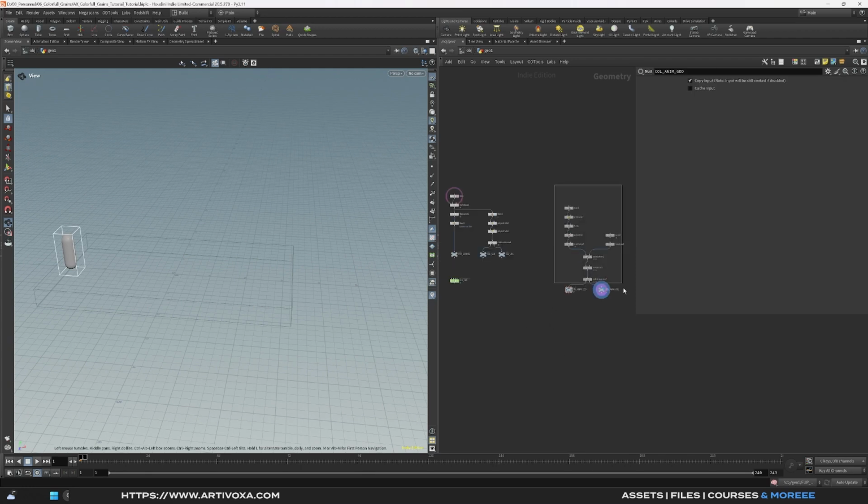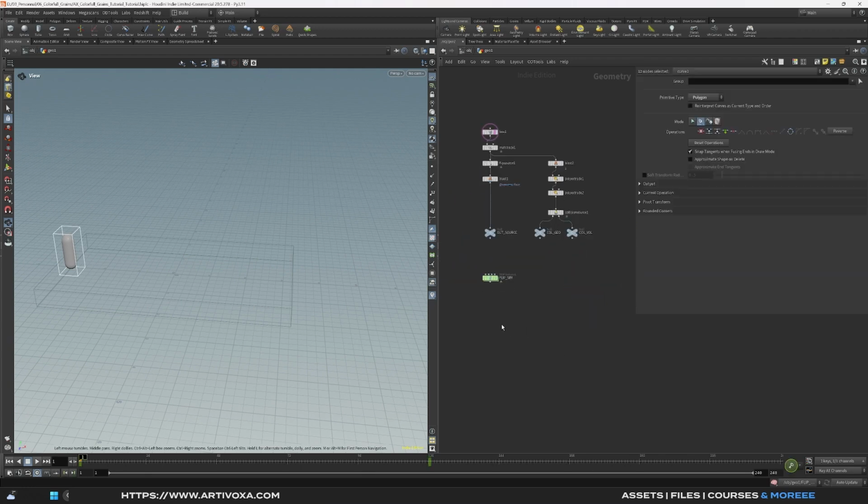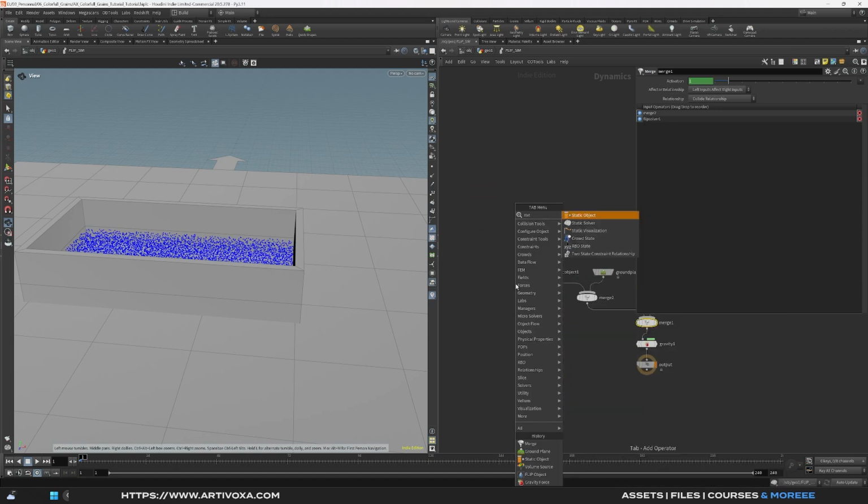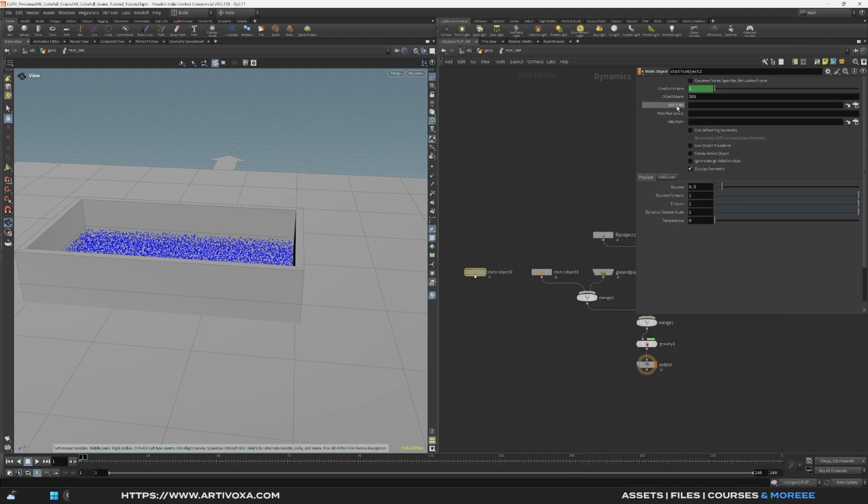So now let's import this animated collider into the fluid simulation. So to do that, you can go back into the DOP network. You can add another static object. So here we have to import the geometry into the SOP path here. So in my case, it's called col anim geo. You can go into the collision tab here.